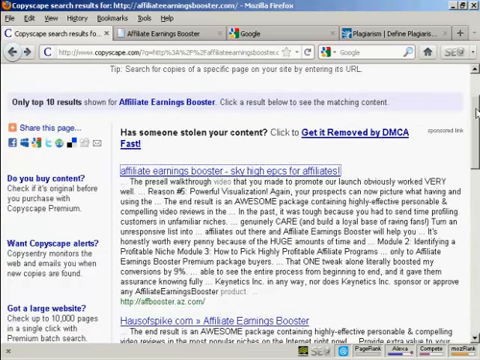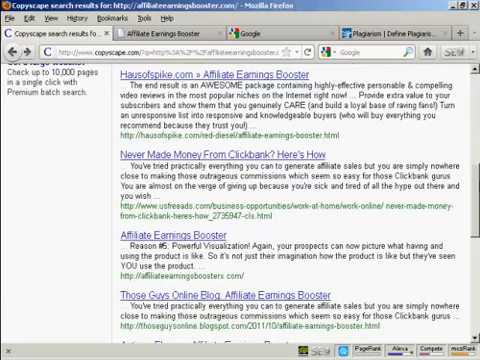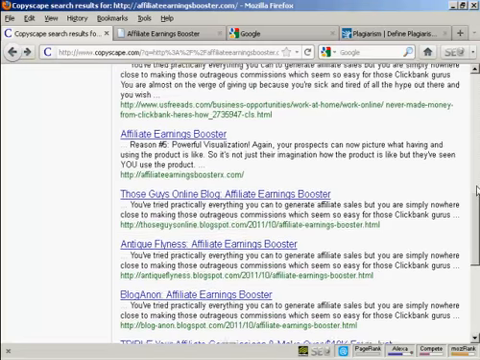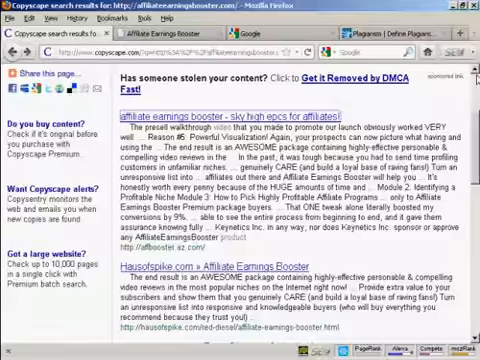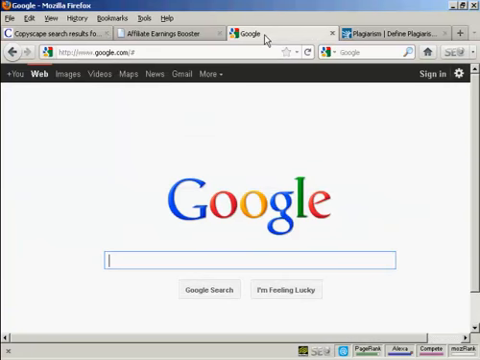As far as any of the others are concerned, again, if this was my site, I'd go through and just see exactly who's doing what. And then if it's not authorized, what I can then do here is click on this link to get it removed by DMCA Fast. This is a sponsored link, but there are lots of different sites online that will do this for you.